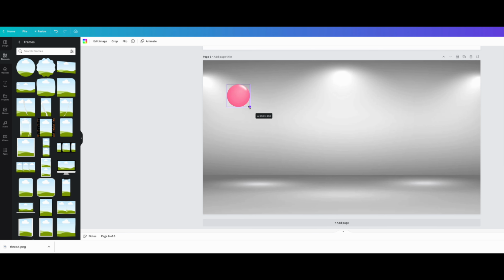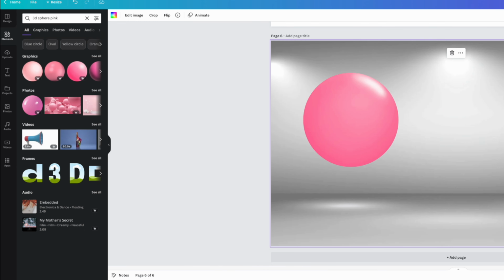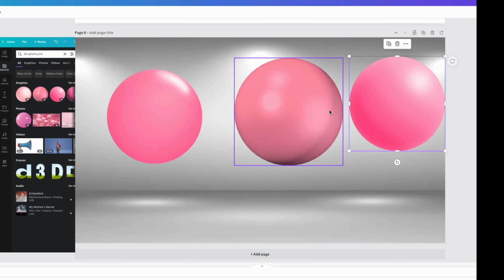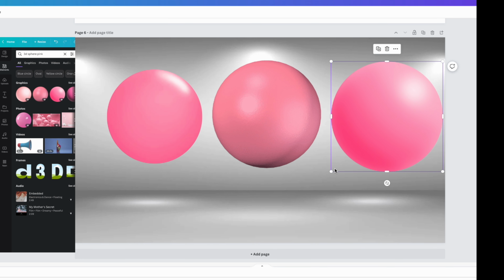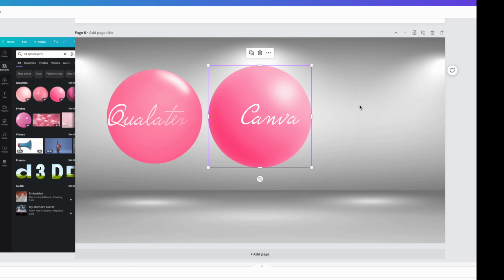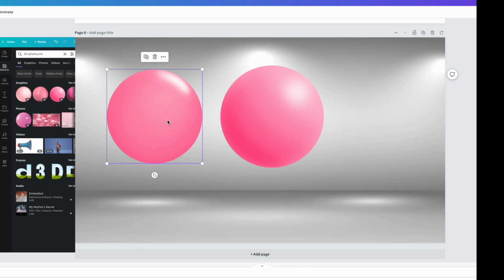Or you can use Canva's built-in balloon spheres. They're called 3D spheres. That's what you want to look for. You're going to want to type in 3D sphere in the search bar and these will come up, and this is a paid feature, but it's well worth it. They have a ton of colors. As you can see, the Canva pink is almost identical to the Qualitex pink, so they virtually have every color that you could need.